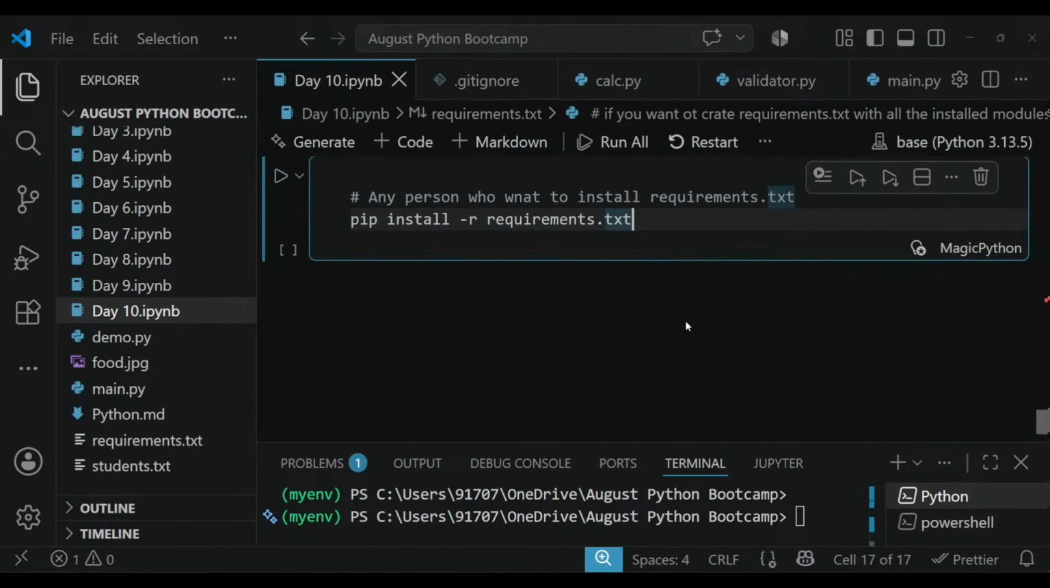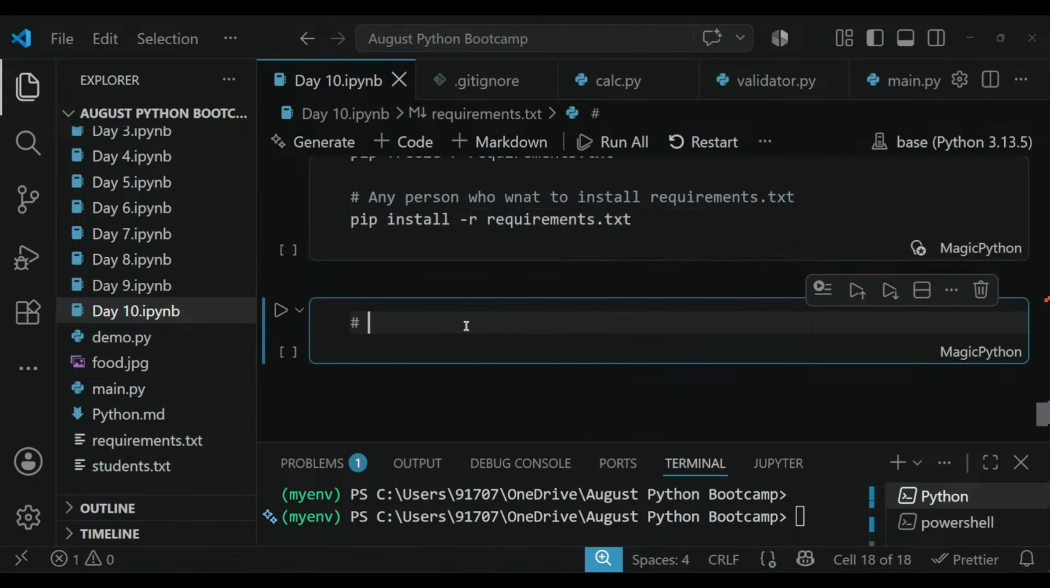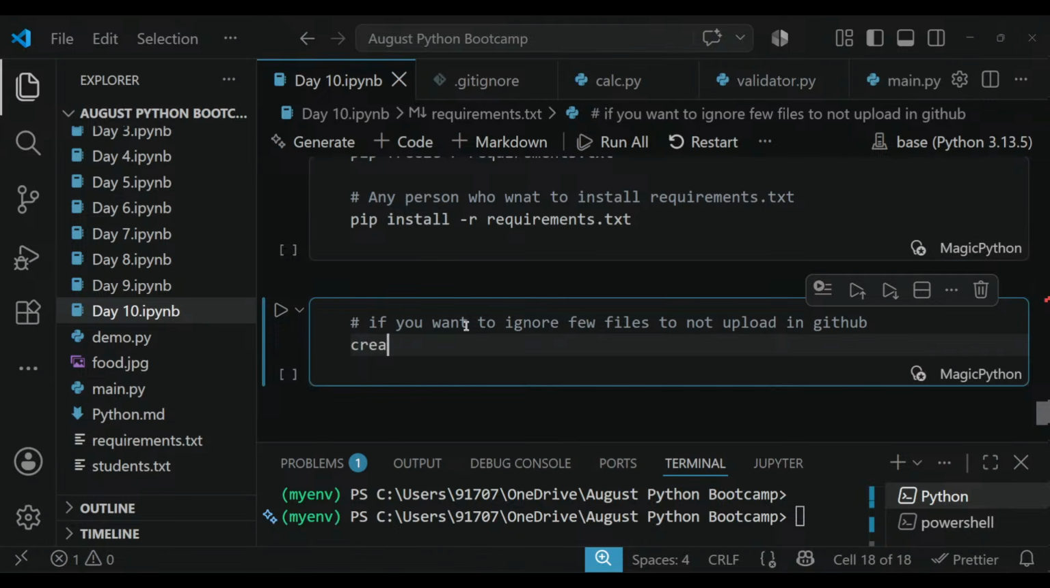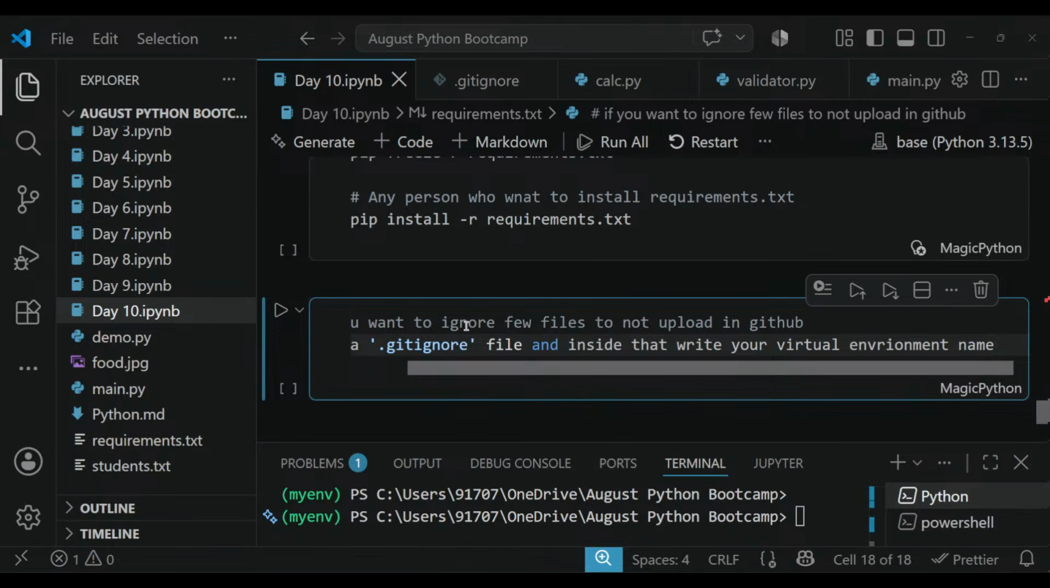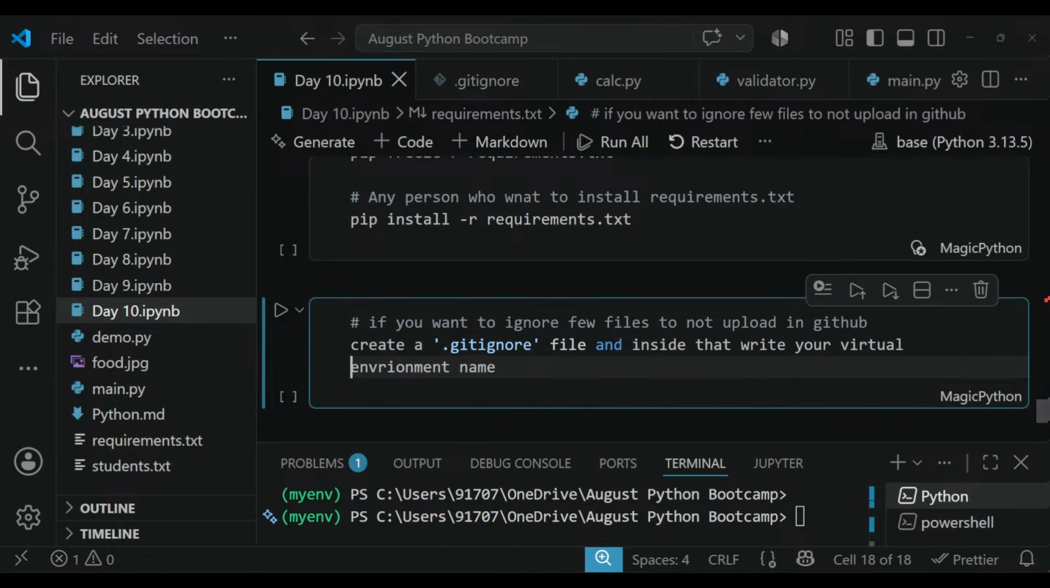So I'll just write this command also. If you want to ignore a few files to not upload in GitHub, create a .gitignore file, and inside that write your virtual environment name. That's all you need to do.